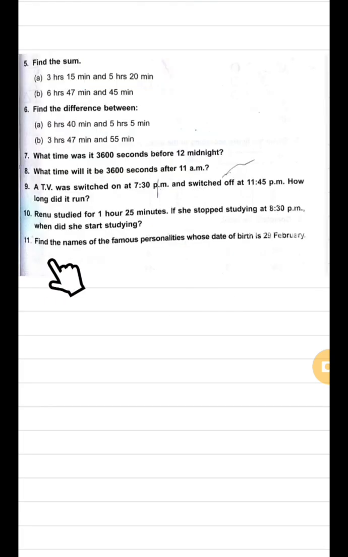Now the last one. Find the names of the famous personalities whose date of birth is 29 February. It means born on the special date, that is 29 February. This question you do yourself. Search the names and write any 2-3 names of the famous personalities.